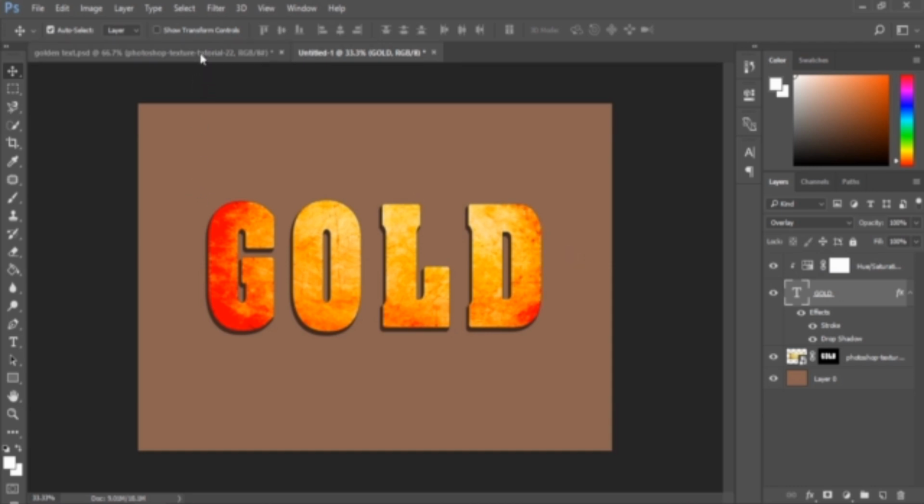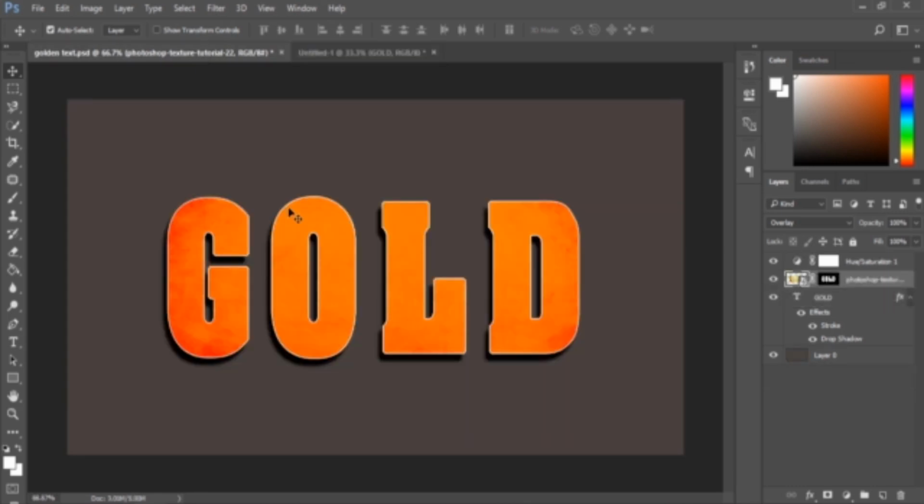Actually, this is not a huge task, and you don't need huge creativity or knowledge to make this kind of text effect. And also you can apply this to any kind of layers, like making cartoons or animation layers or anything. This is really easy.